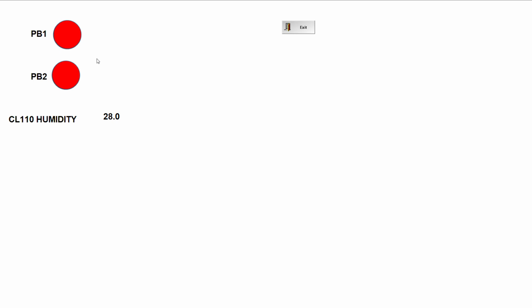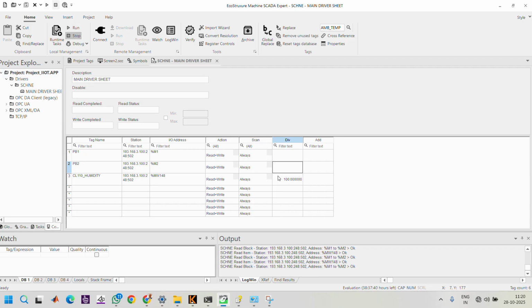But it's not communicating, no? This is a moment, sir. It will take some moment, a fraction of a second. Okay. So instead of color, you can use text, sir. There, it will show 0 and 1. Go to graphics. Yes, correct, sir.